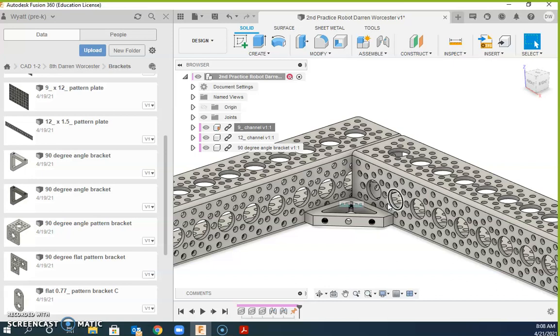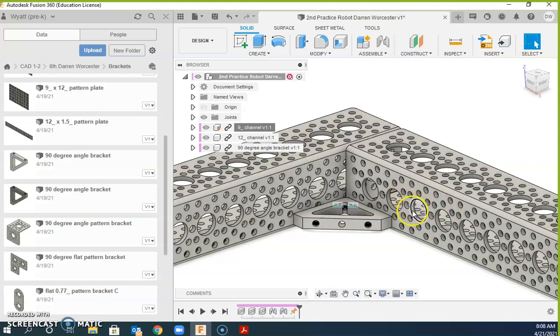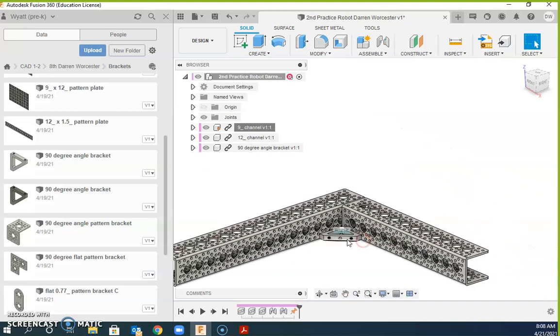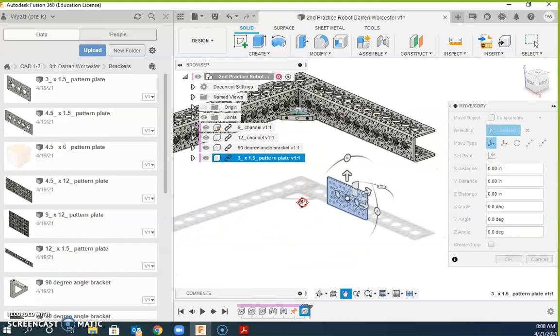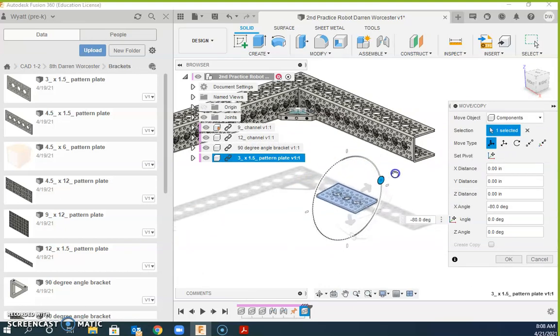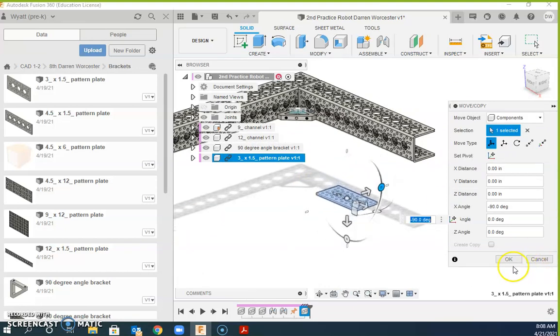So on this design of this base robot that we're building right now, this kind of practice robot, I'm going to show you a lot of different options of how to join parts together. So on this one, here's one corner bracket here. On the next one, we're going to use a different corner bracket. So in our list, let me think where that is. Okay, it's right there at the very top. It's the 3 by 1.5 pattern plate. Pull it in. 3 by 1.5 pattern plate. And that is in the brackets folder. Pull it in. It's just going to set there flat. So all I have to do is rotate it 90 degrees in this direction. And go OK.